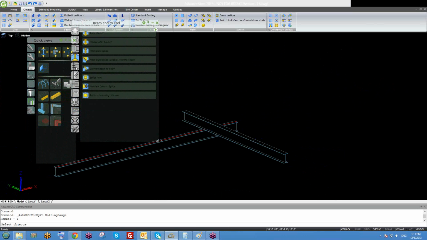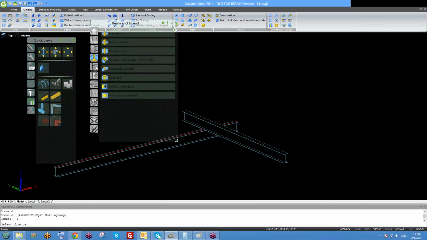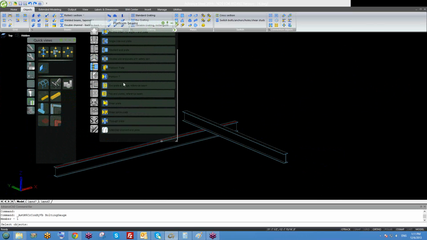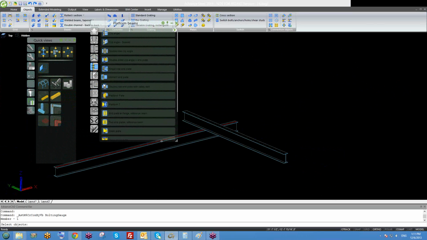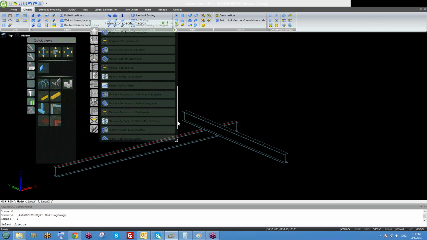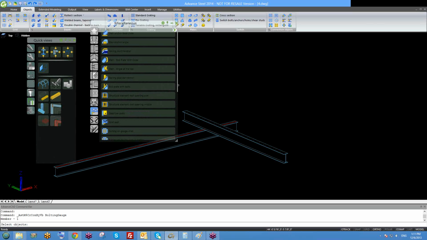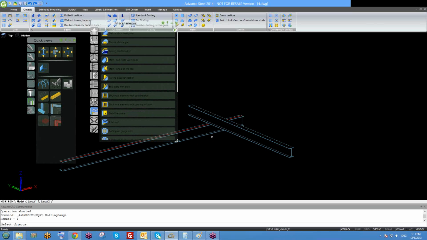I think they have put this connection in two different places right here, if I'm not mistaken. No. But I think I saw that connection somewhere else as well. But anyway, we're going to use this one here under miscellaneous. Bolt on gauge line. All right.